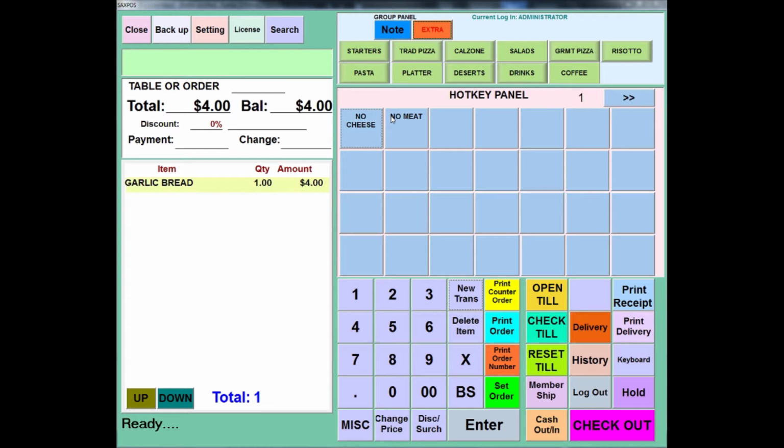So in this case, the extra has no cheese, no meat. You can put more buttons obviously, such as extra cheese, extra meat, whatever. And you can see that the item itself is kind of on the side, saying that it's an extra essentially.